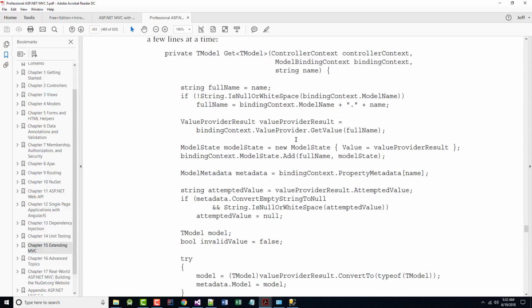After you have the result from the model provider, you must get a copy of the model metadata that describes the property and then determine what the attempted value was that the user entered. This will determine whether or not you should convert empty strings into nulls. It's generally on by default because HTML forms always post empty strings rather than nulls when the user hasn't entered any values. The next section of code attempts to convert the value into the destination type and records if there's some kind of a conversion error.